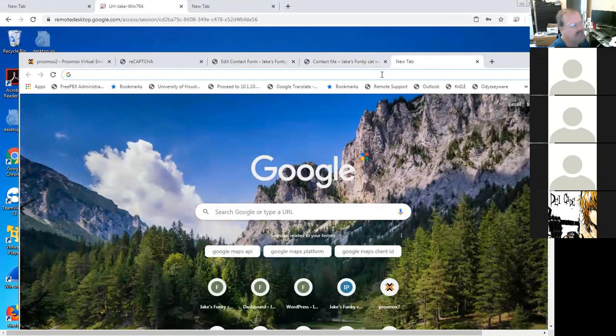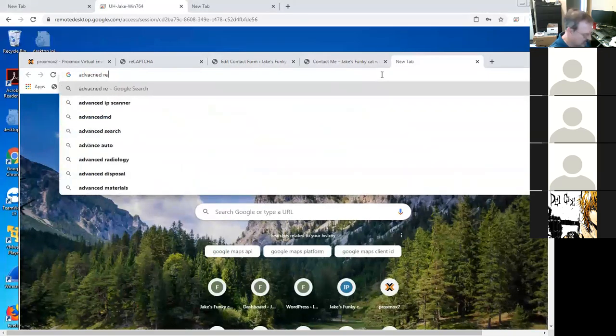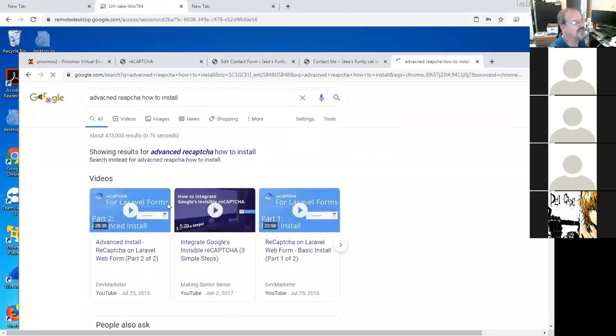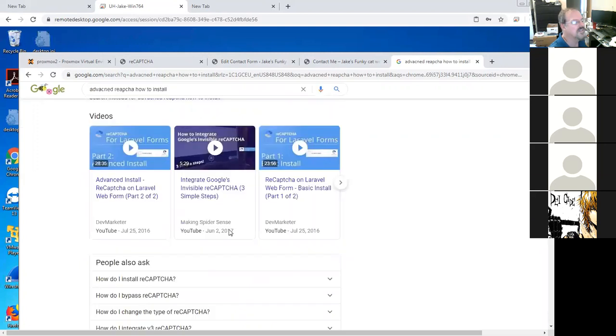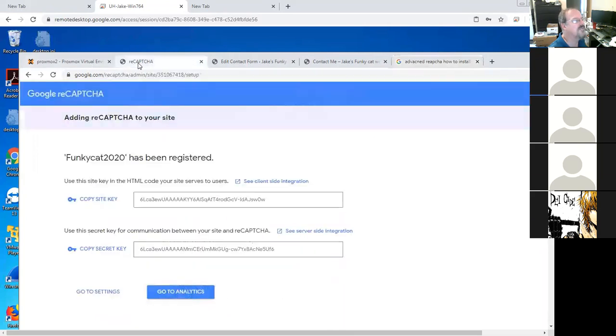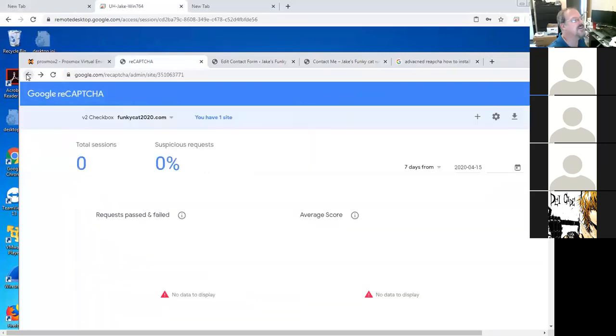But all I did, because I was having a little bit of issue with this, is I just Googled for advanced reCAPTCHA, how to install and use it, and I found some videos on it. I basically followed one of those videos on how to do this. But I pretty much just showed you how, so hopefully you can follow along with what I did. This is going to be the hardest part here. That's a little foreign to you, but it sends you there if you just follow the page.